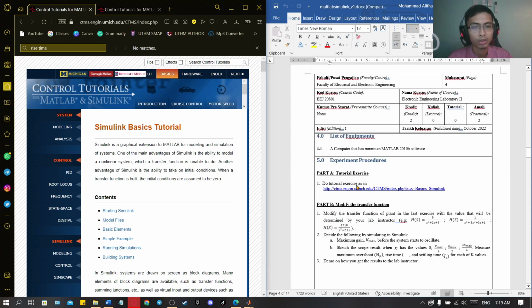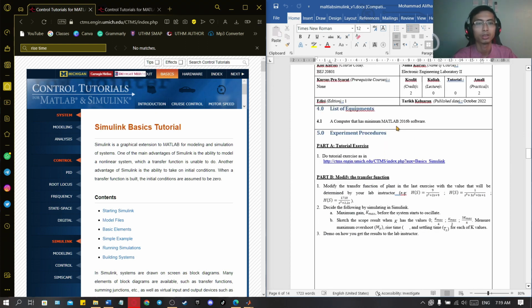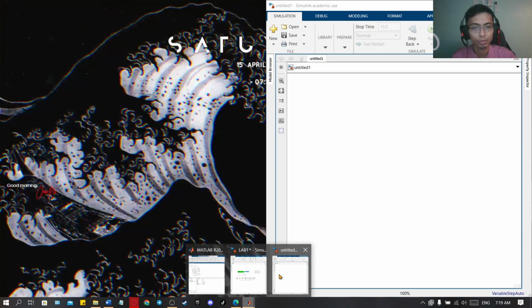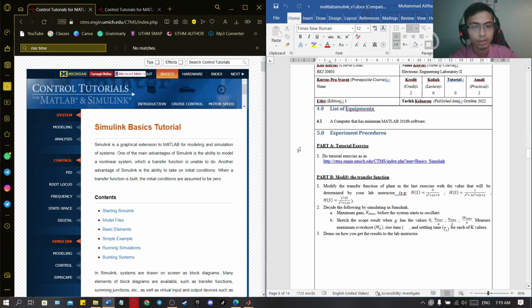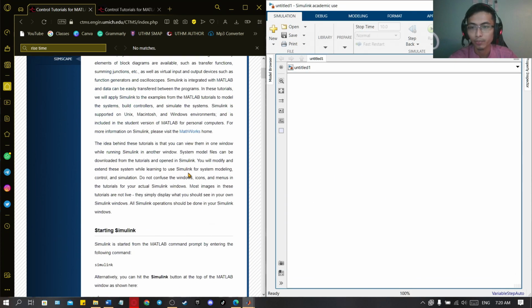We're going straight to the experiment procedure. For Part A, we needed to do the tutorial exercise. I've already done it, but I can show you again for proof. First we need to open the website, which is on the left side of the screen, and we're going to make it one by one.